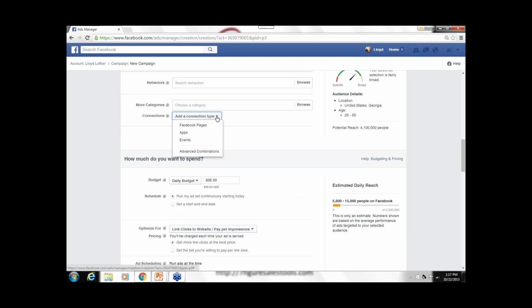And then you can look at connections. Now here's the thing. You could target people that are already like your Facebook page. So people who like your page, but I probably wouldn't target people who already like my page because they already know about what we do. But I might target their friends. So friends of people who like our Facebook page, I might want to target them. That means the ad would be served up to the friends of the people that have already liked our Facebook page. And then I could exclude people who like our page. So in other words, if I don't want the ad served up to people who have already liked our page, then I could exclude them.